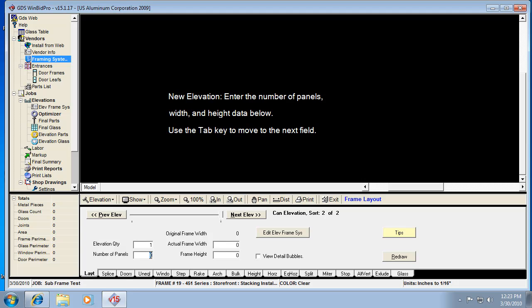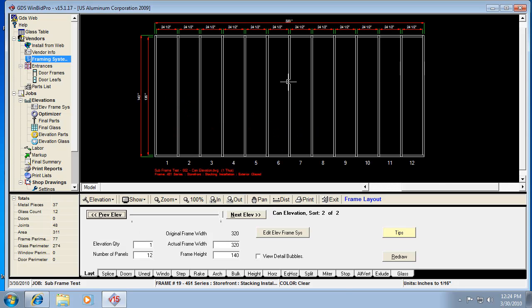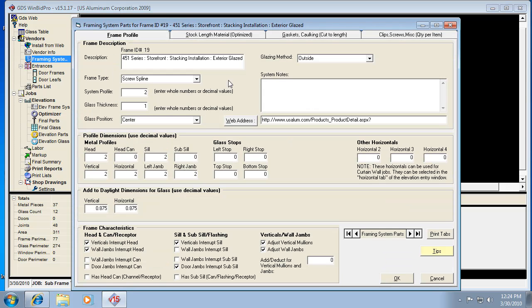So we'll call it, say, 12 panels. We'll call it 320 inches wide, and we'll just call it 140 inches high just to make it easy to look at. Now, here's the basic frame layout, but let's go into the elevation framing system. Remember, when we click on this, it is just editing the framing system settings and parts for this one elevation. So in this case, that's what we're going to do.